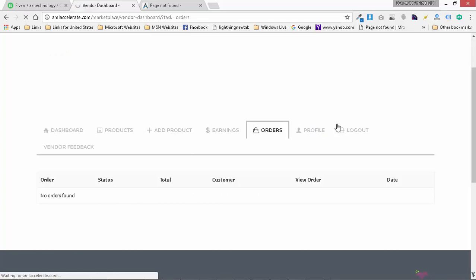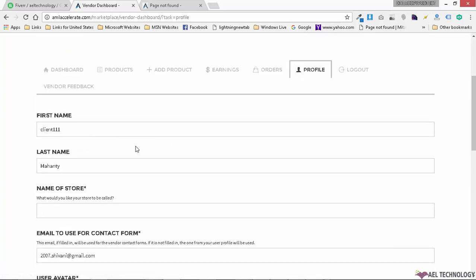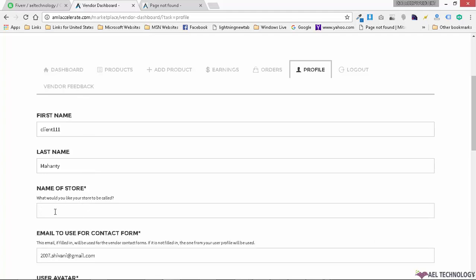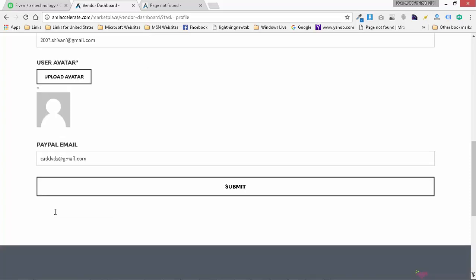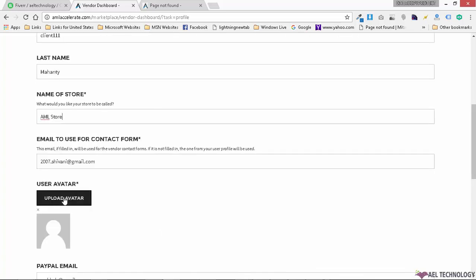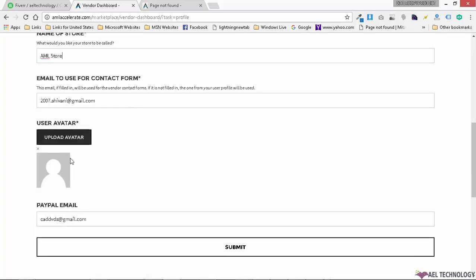So in the profile option here, you can get your profile, the vendor profile, like client profile, vendor profile. You can add the name of your store. See, now you don't have any store, so you want to name the store. Suppose you want to keep it AML store. Name of the store is AML store, okay.